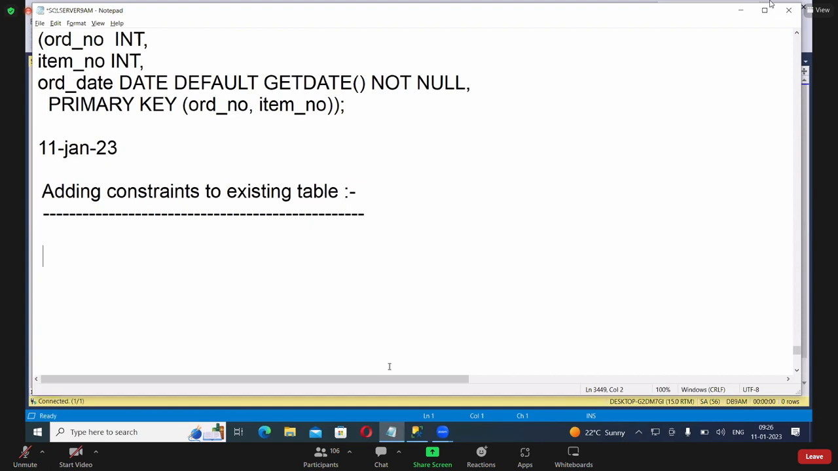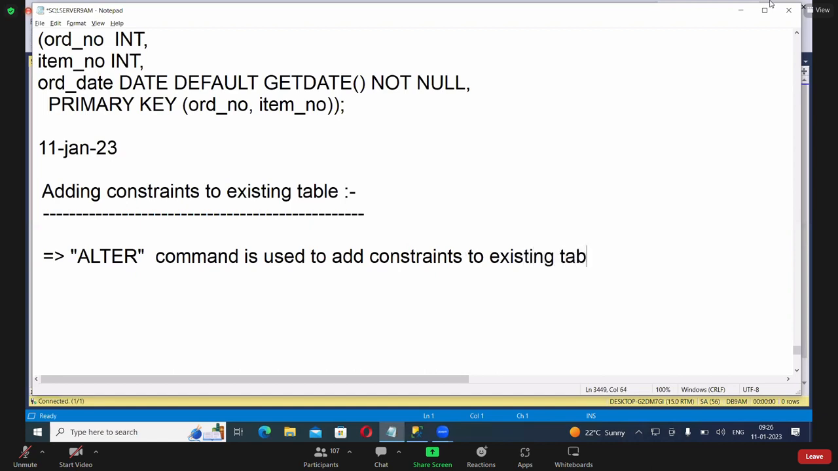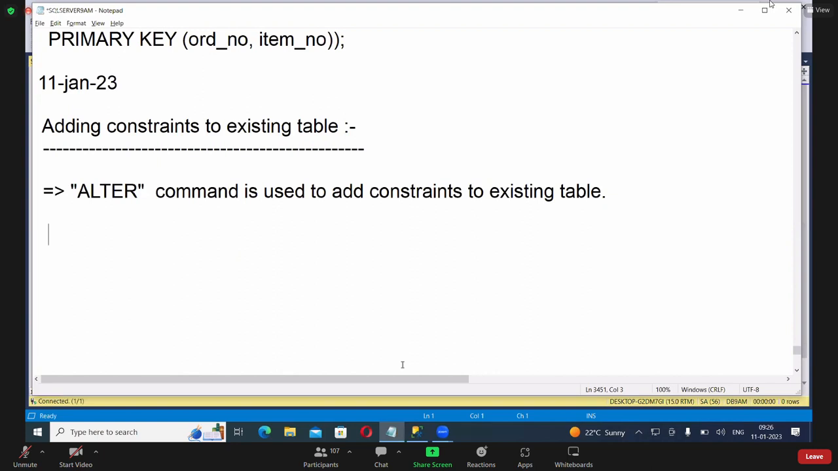Then what is the command we use? Alter. The alter command is used. Alter command is used to add constraints to an existing table.